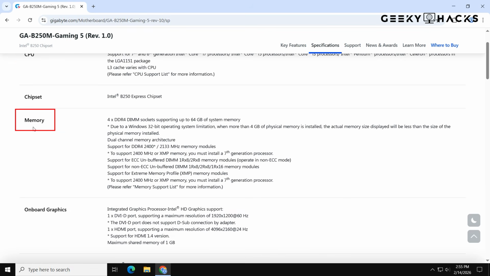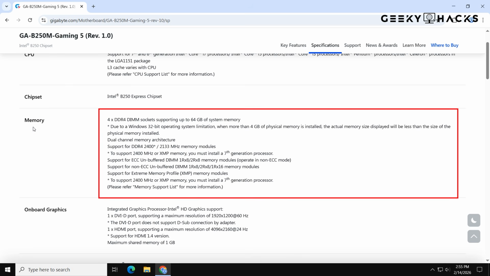Now this section is very important. Read it carefully. On my motherboard's page, under Memory, it says 4x DDR4 DIMM sockets, supporting up to 64 gigabytes of system memory. Dual-channel memory architecture. Support for DDR4 2400 or 2133 MHz memory modules. Support for XMP memory modules.